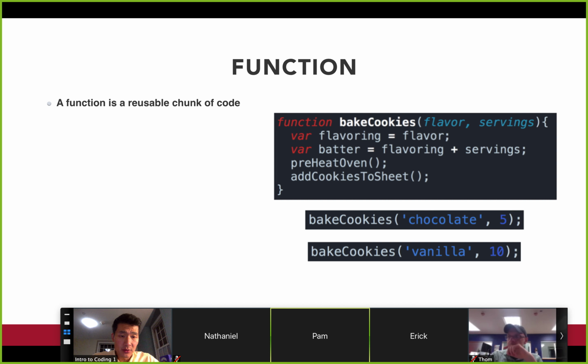Okay, so the first thing we do on line 2 is we create a variable called flavoring, and we give it the value of the flavor, or the first input. The next thing we do is we create a variable called batter, and we set it equal to flavoring plus servings. Now, the variable flavoring we made on line 2, right? We just created a variable there.